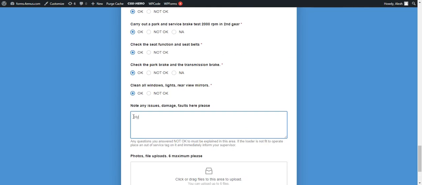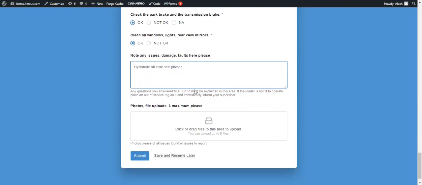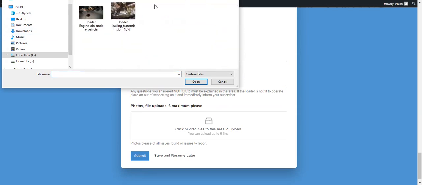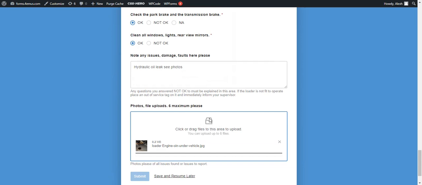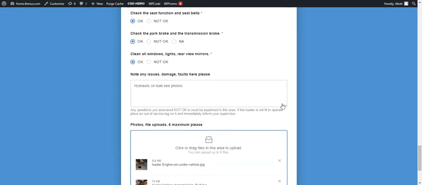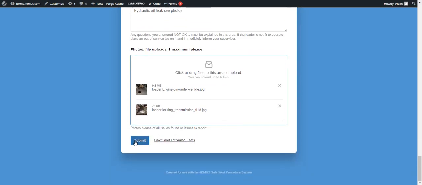The user adds any notes that are relevant to the pre-start, then takes photos or uploads images. Mobile phones and tablets can directly load images to the program. We upload a couple of images from our hard drive as examples. There is a built-in upload limit of 6 images. Once we are completed, we click the Submit button and the pre-start is stored permanently for use by the module's reporting system.